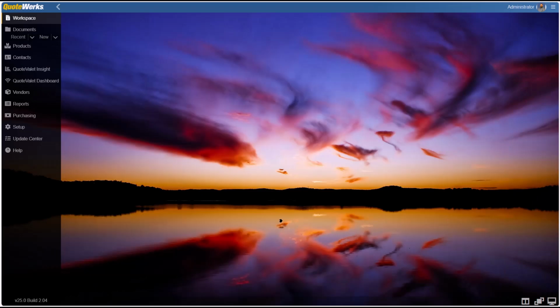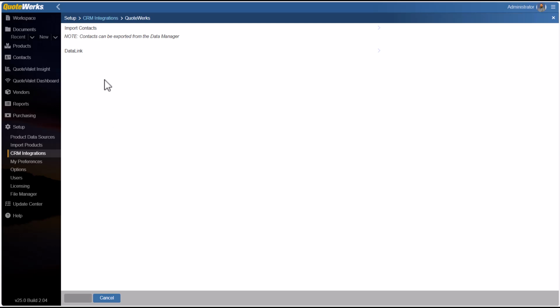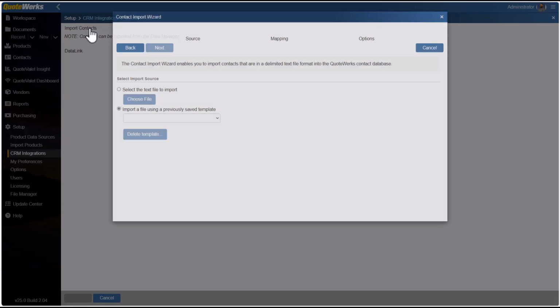With the import file populated with the companies and contacts you wish to import, you can now start the Import Wizard. The Import Wizard is accessed by navigating to Setup, CRM Integrations, and clicking on QuoteWerks in the list of CRMs. Then click on Import Contacts. This opens the Contact Import Wizard.